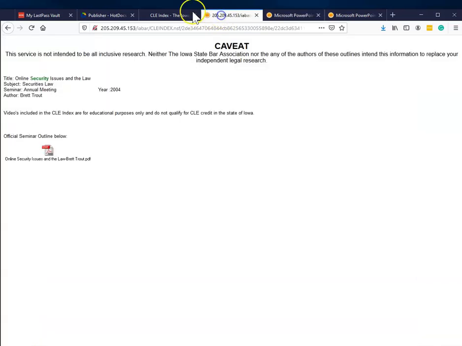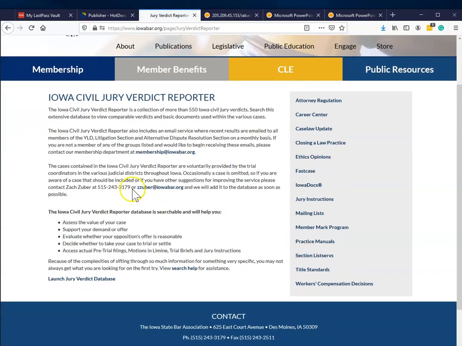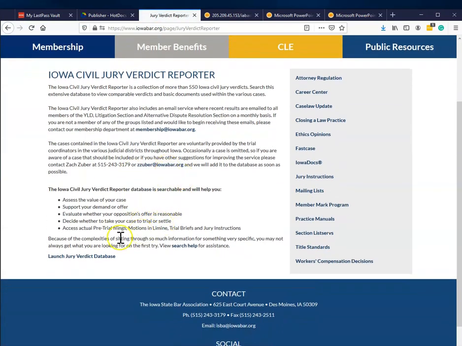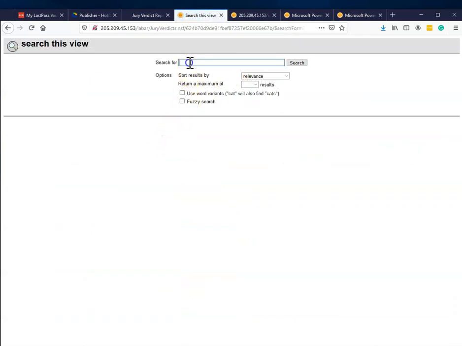You also, once again, it's very similar to how the Iowa Civil Jury Verdict Reporter works. You would go here, it tells you a little bit about it. If you have any questions, you can contact Zach Zuber, who runs this program for us. You have, once again, search help, or you can launch the jury verdict. And I'm doing a search here for, let's just do a motor vehicle.